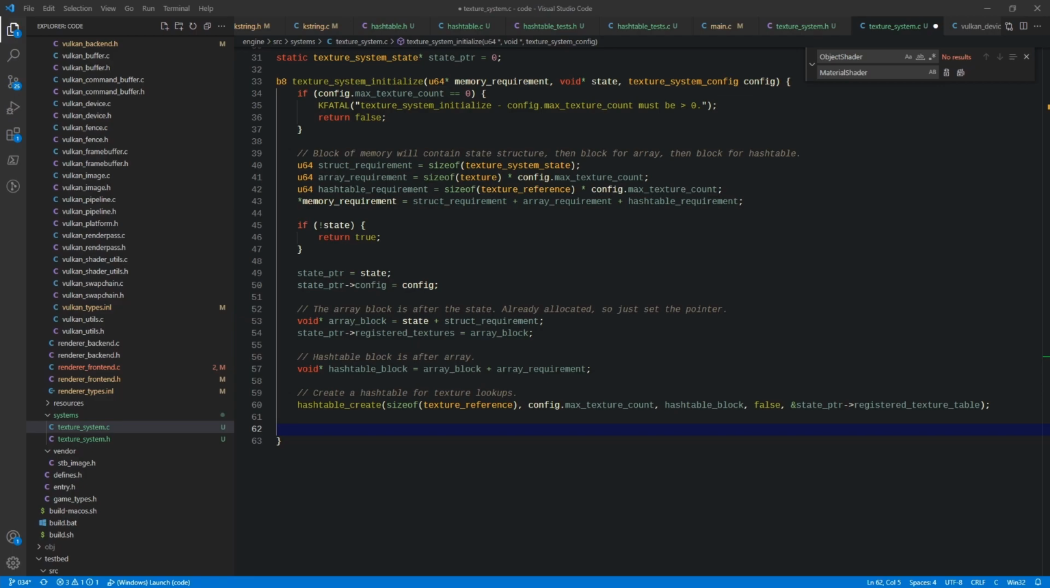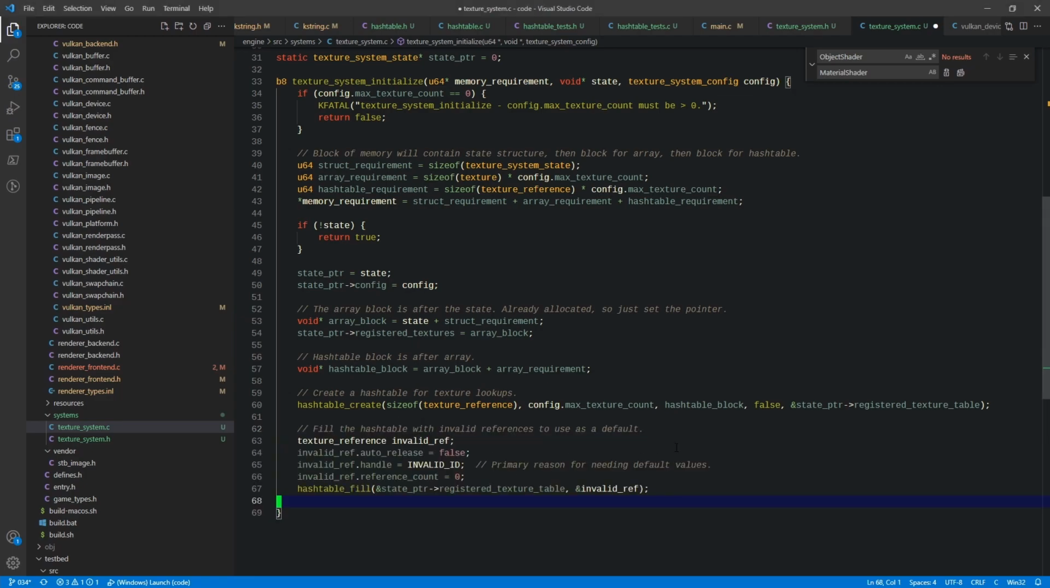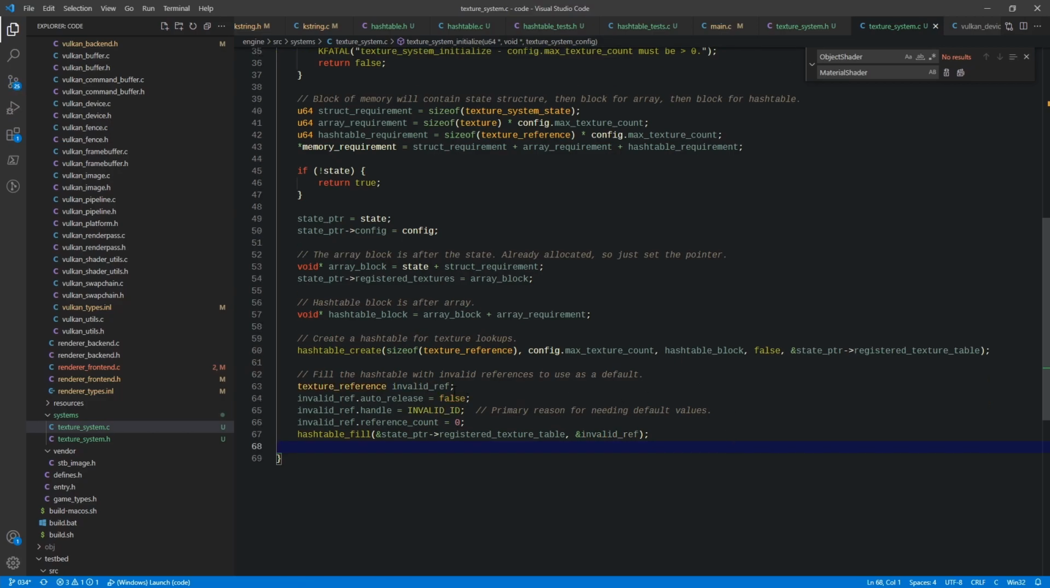Okay, so the next thing that we need to do is use that fill method that I discussed earlier. So we're going to fill the hash table with invalid texture references. And by invalid texture references, I mean we're going to default auto release to false. We are going to set the handle to invalid ID. Now this is the part that actually requires us to use fill, right? We could technically just rely on the zero memory operation that happens and we wouldn't need to do this. But because we need everything to have those invalid IDs, we need to go ahead and set this up. So technically this is equal to 0 and this is equal to 0, so really the only one we need to do is this. But just to make it a little bit more explicit, I'm doing it this way, okay? So we call our hash table fill and pass that through.